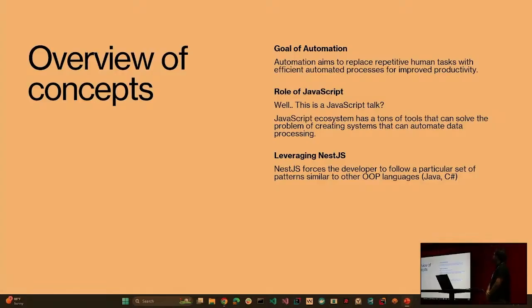So the topic of automation is just: how do we use code, how do we use software, to make things go from point A to point B with as little human interaction as possible? So the role of JavaScript, well, this is a JavaScript talk. At the time, I came in as a front-end developer, and I didn't know any back-end languages, like the traditional ones, Java, Python, C#, really well. So I was like, what can I do with JavaScript that can still give me the ability to organize my code and really be efficient with it?